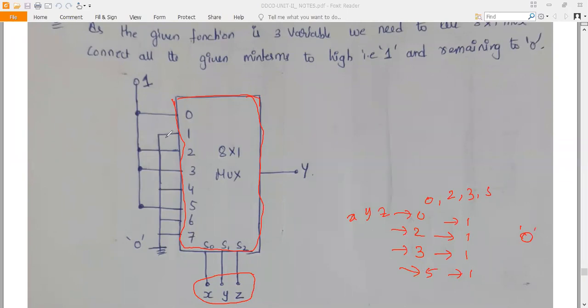So what we have to do is connect all of 0, 2, 3, 5 to the logic level called 1, because we do not have any data. The data here is only either 1 or 0. In the previous problem, what we considered was D0, D1, D2. So here he has not given any D0, D1, so we are considering it as 0 or 1. That's what he has given in the function, summation m of. So these places are 1, and the remaining places will be 0.